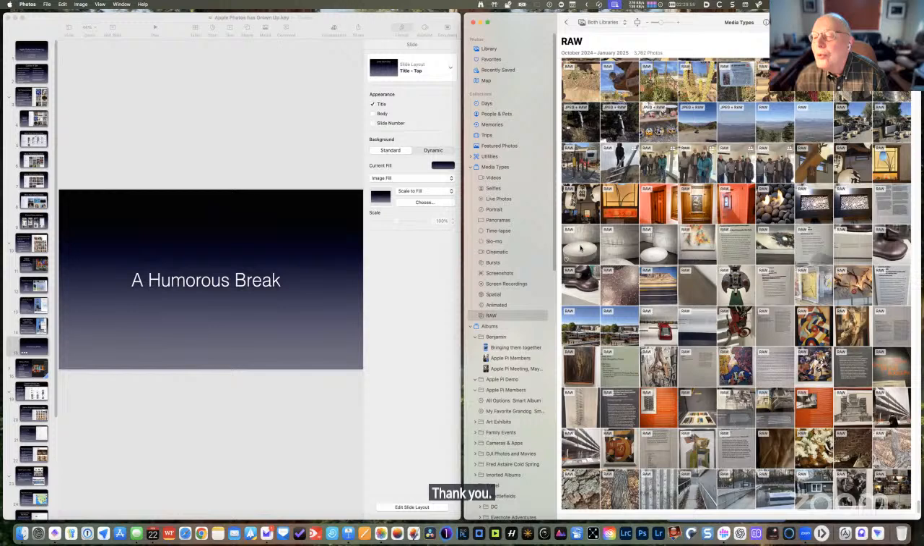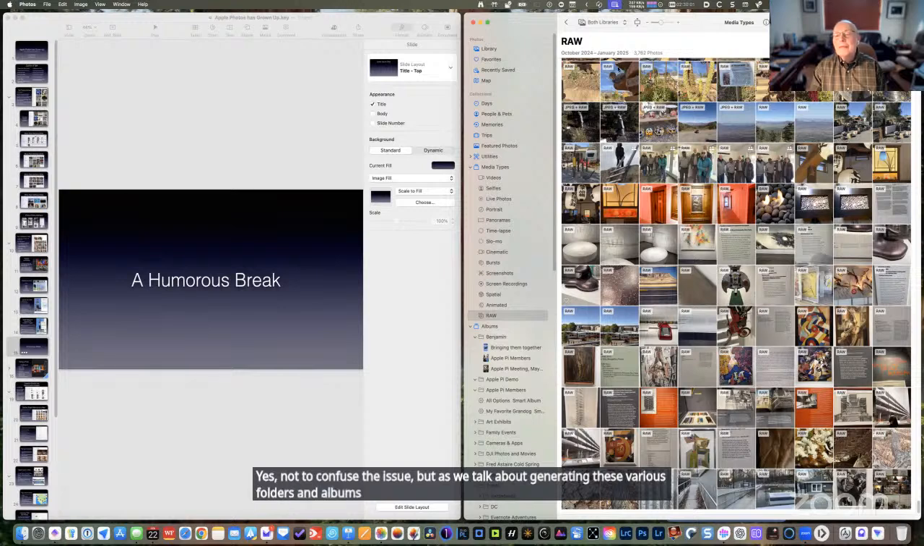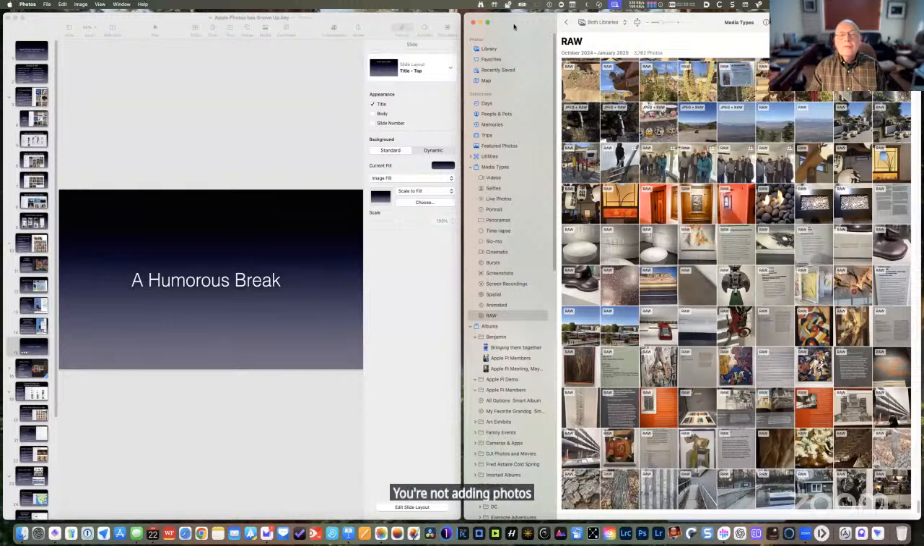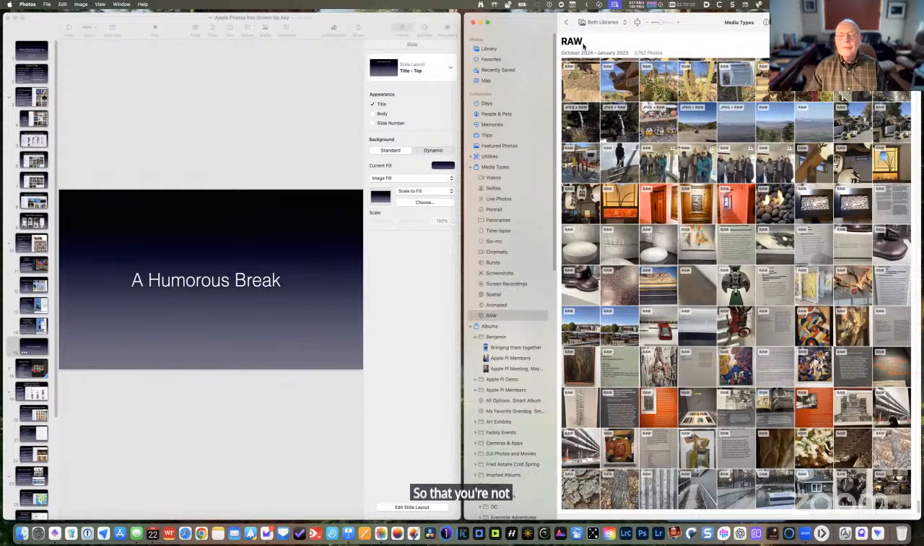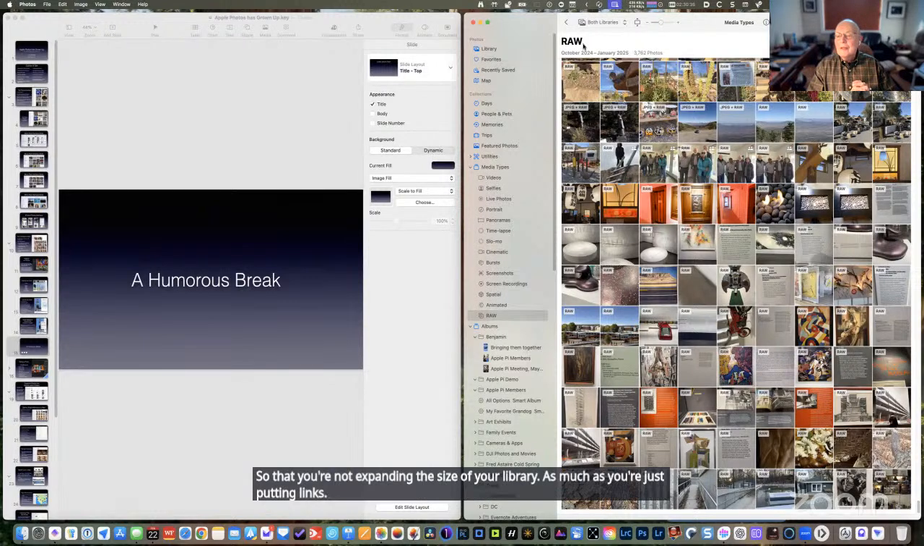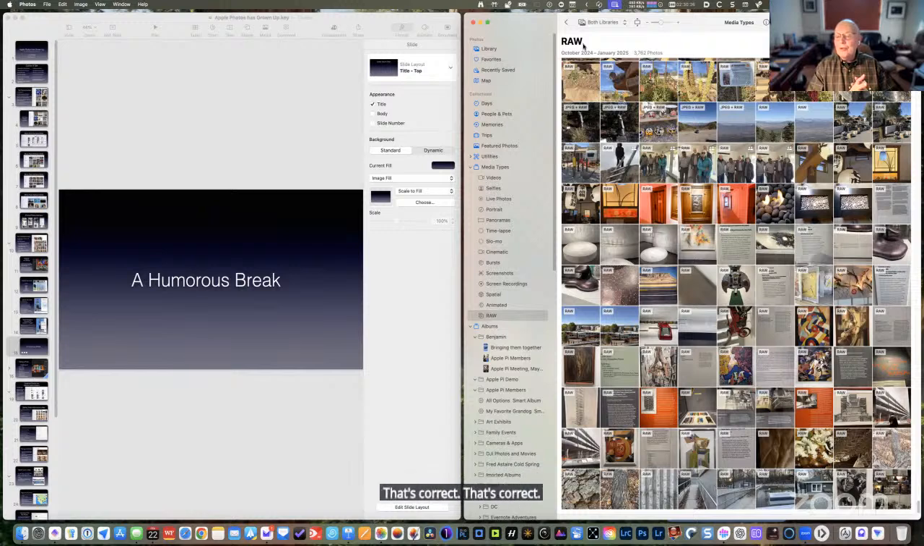How about Andrew? Yes, not to confuse the issue, but as we talk about generating these various folders and albums, isn't it fair to say that you're not adding photos, you're adding links from a library of photos, and so there's a single photo in your library, and you then capture the links from that library and put them into your albums so that you're not expanding the size of your library as much as you're adding links? That's correct. Thank you very much for that clarification.